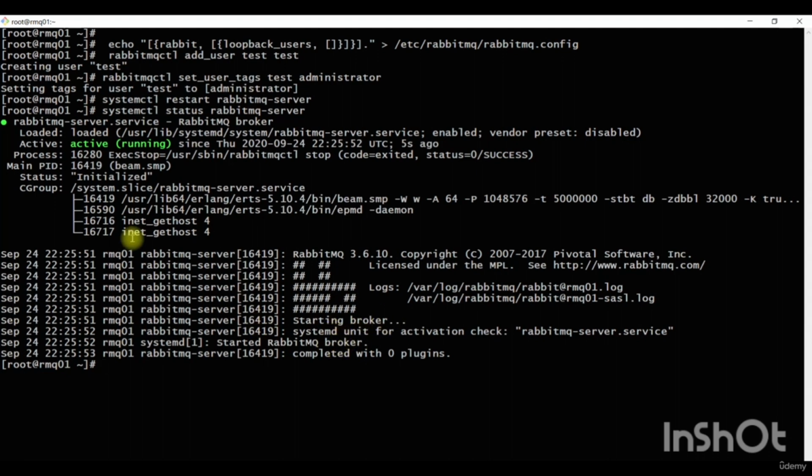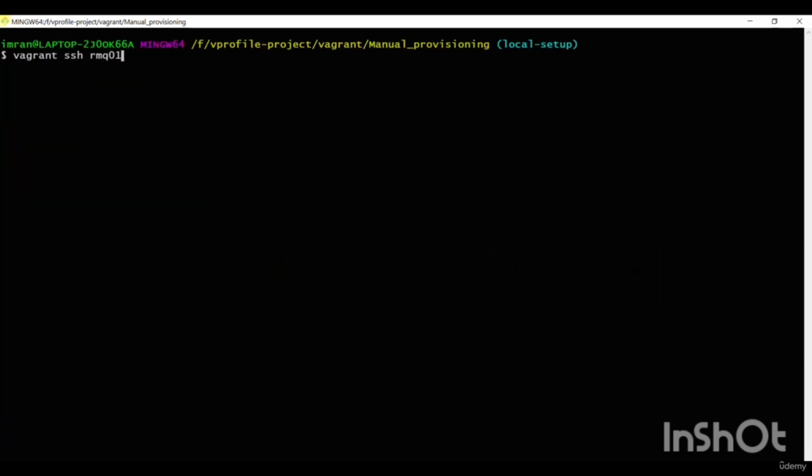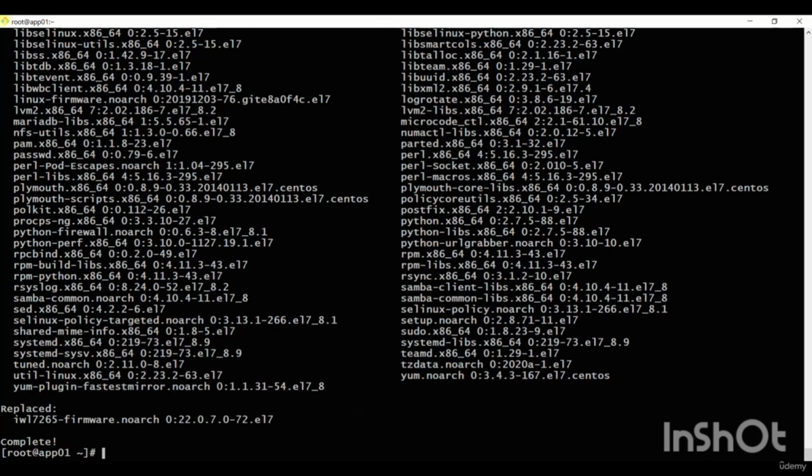Okay, till here the backend is set up: DB, Memcache and RabbitMQ. Now we'll log into our main hero, app01, where we're going to set up a Tomcat service. So in app01, switch to root user. Run yum update -y. Update completed.